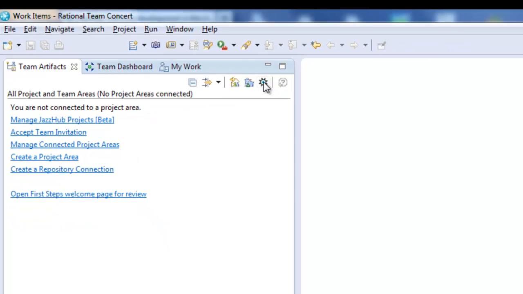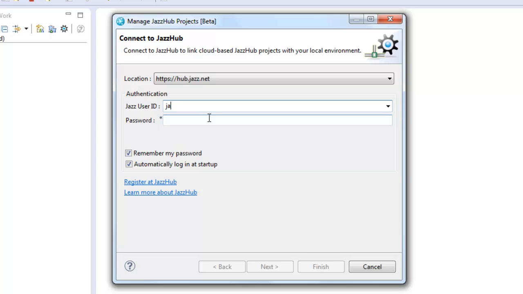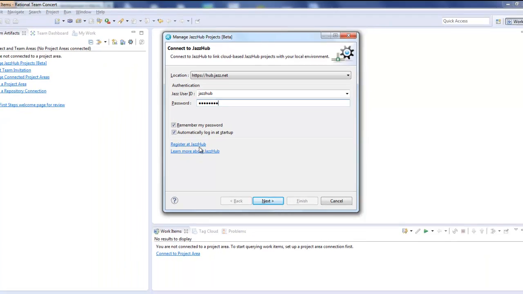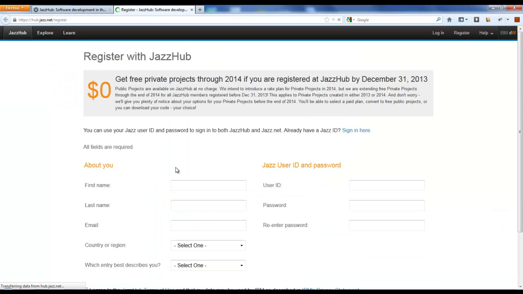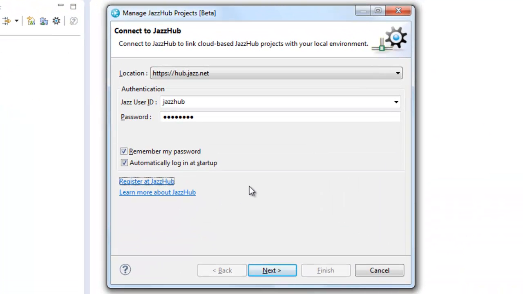In the Eclipse client, clicking on this icon brings up the wizard to connect to the JazzHub endpoint. Specify the JazzHub credentials to work with the JazzHub projects. If you're new to JazzHub, there is a link to register at JazzHub, which will take you to the JazzHub registration page. There's also a learn more link in the wizard itself if you want to learn more about JazzHub.